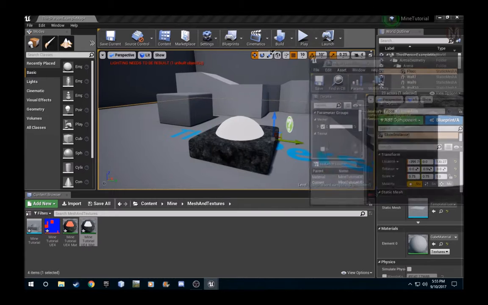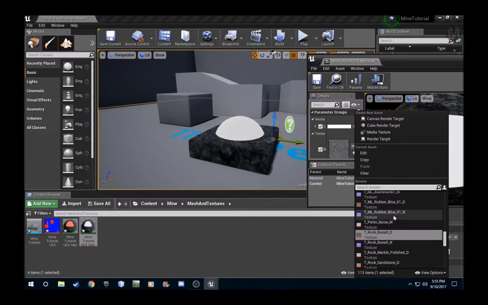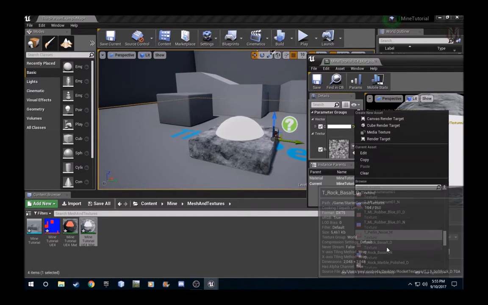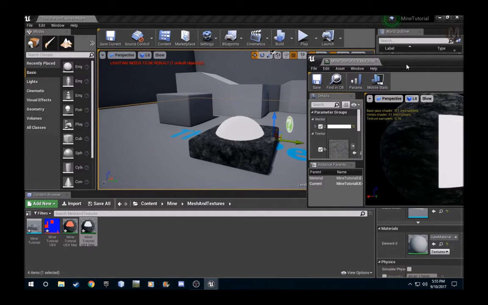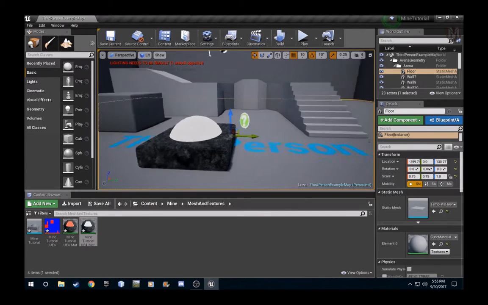And of course we can. Of course, we can also change stuff like the texture. Like if we wanted for some reason for it to be Perlin noise, we could. For now, I'll just leave it at basalt. Okay. Alright. So, we have that.